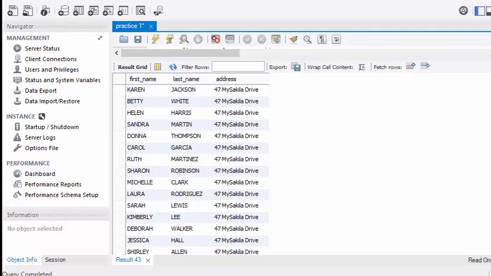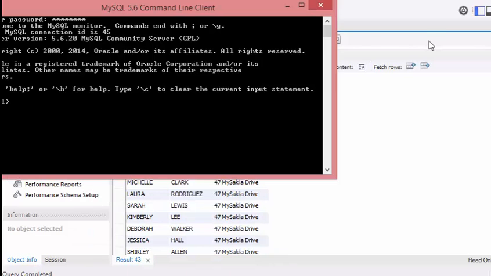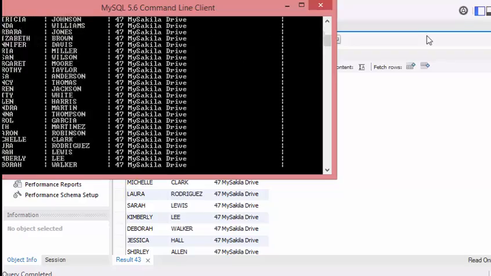Let's try this query from the command line instead of the Workbench. First of all, we need to tell it to use the name of the database, which in this case is Sakila. And now we can input our statement. Select first name, last name, address from customer, comma, address, semicolon, and now it will execute.